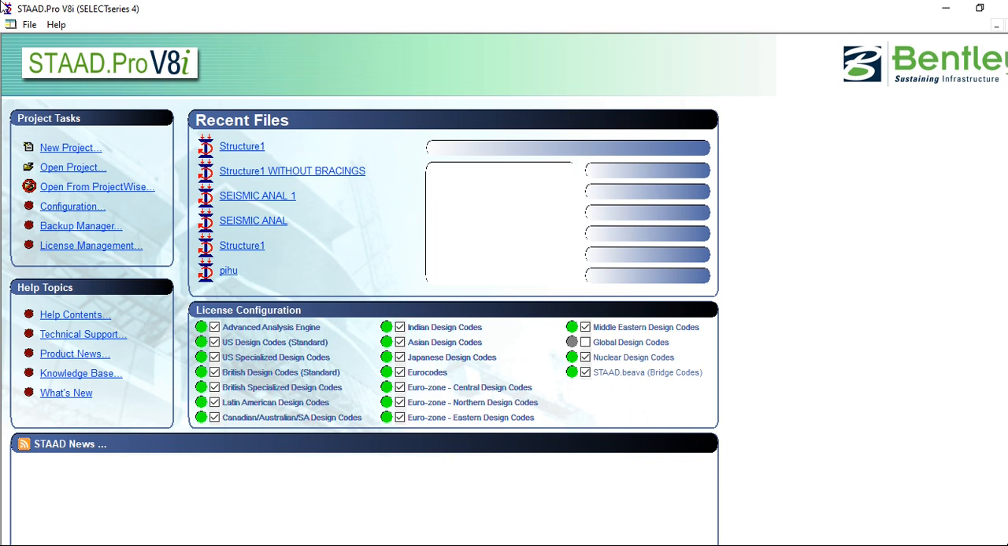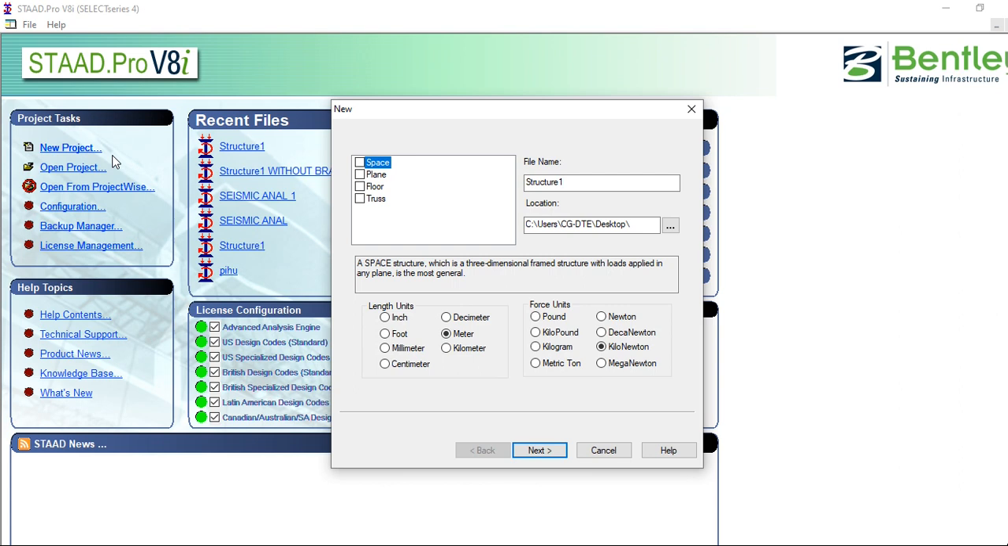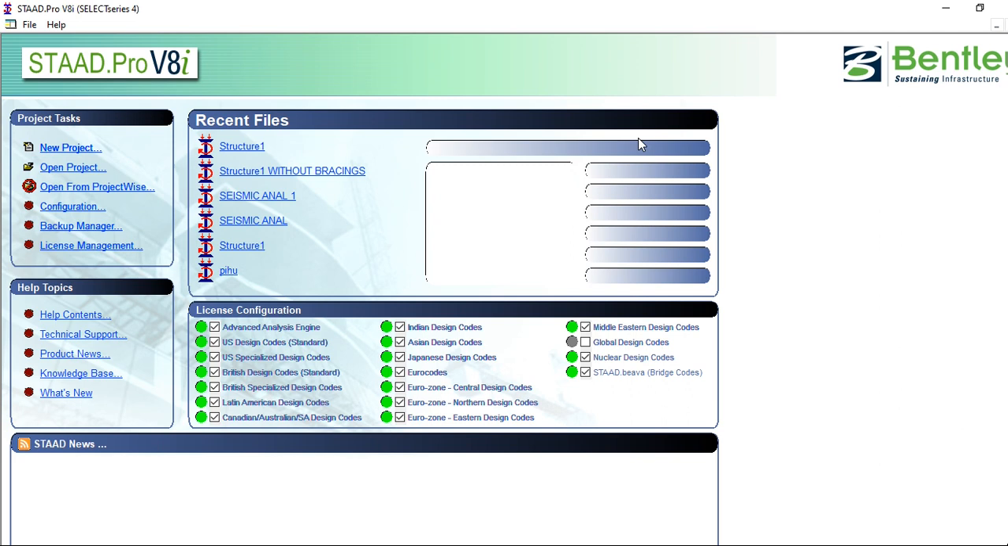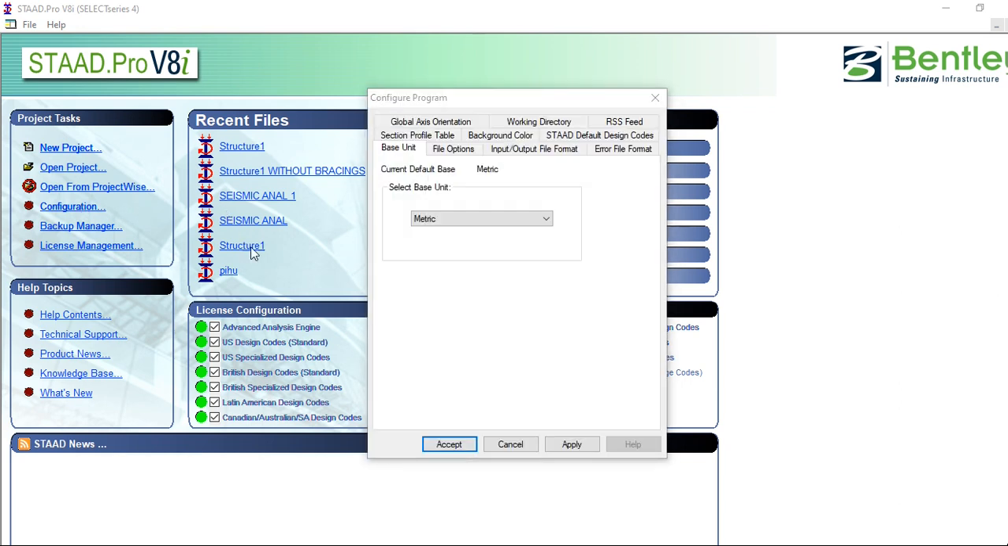When you open the new project, click on new project here. Before doing this we have to do a certain configuration. For that configuration, left click here and select the unit that you work on.